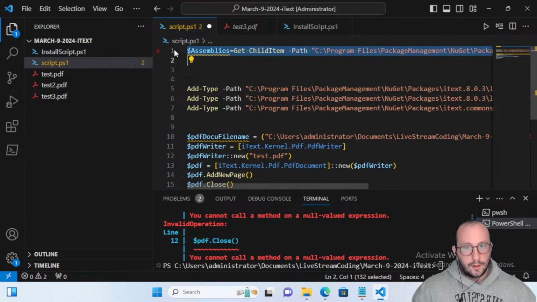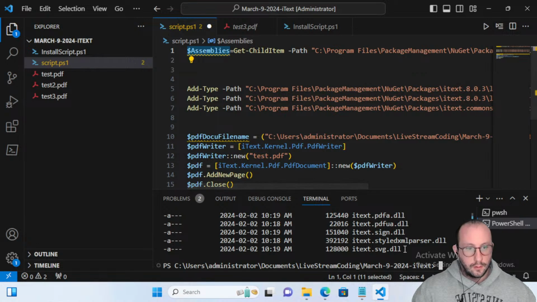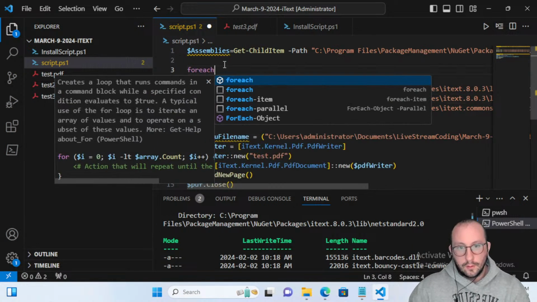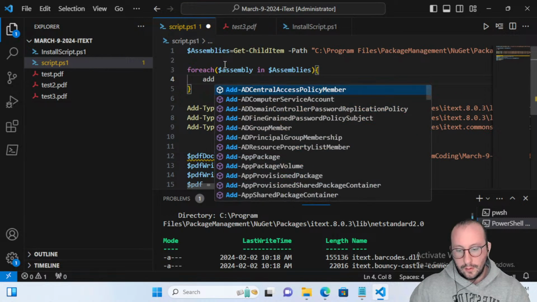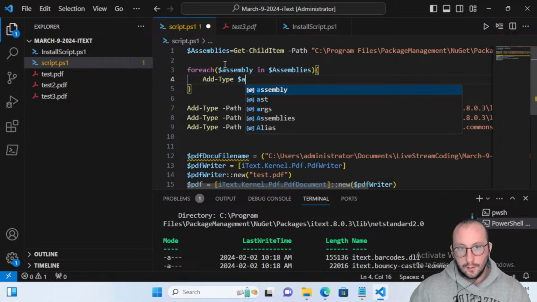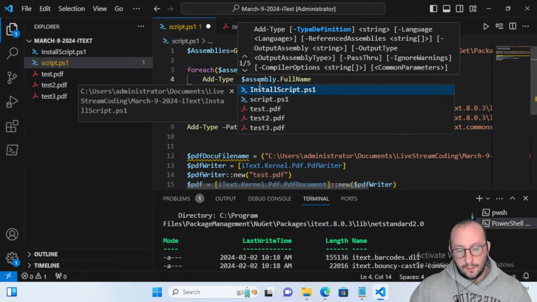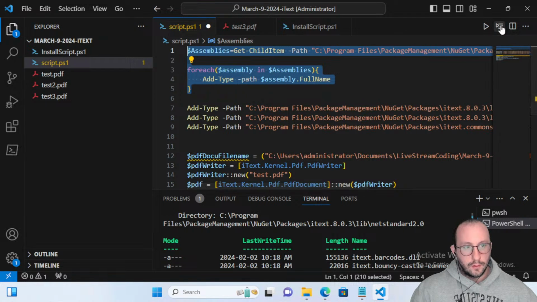So if we go ahead and run this line, we should have all of these DLLs here. And we're going to do a foreach assembly in assemblies. We're going to do an add type, assembly dot full name, and it's going to be path here. Let's load in all the assemblies here.